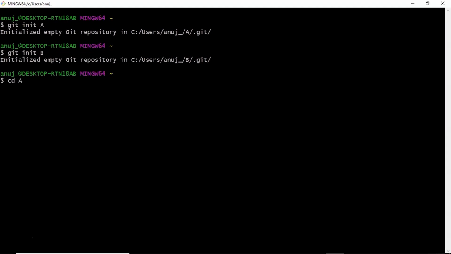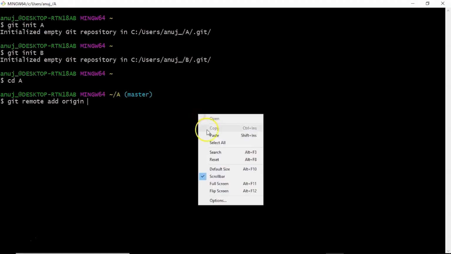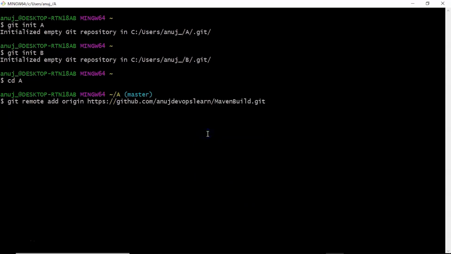Now in repository A, what I'm going to do is add the remote. So git remote add origin. The origin over here is the Maven build, which is a repository I have in my GitHub account. The moment you do this, what you can do next is run the git pull command to fetch the latest updates here, right?